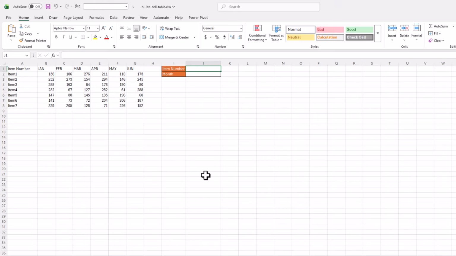In this video, we're going to build a dynamic highlighting rule. It's a clean, professional way to make your spreadsheets more readable and user-friendly when people are viewing your reports. So let's build it out.